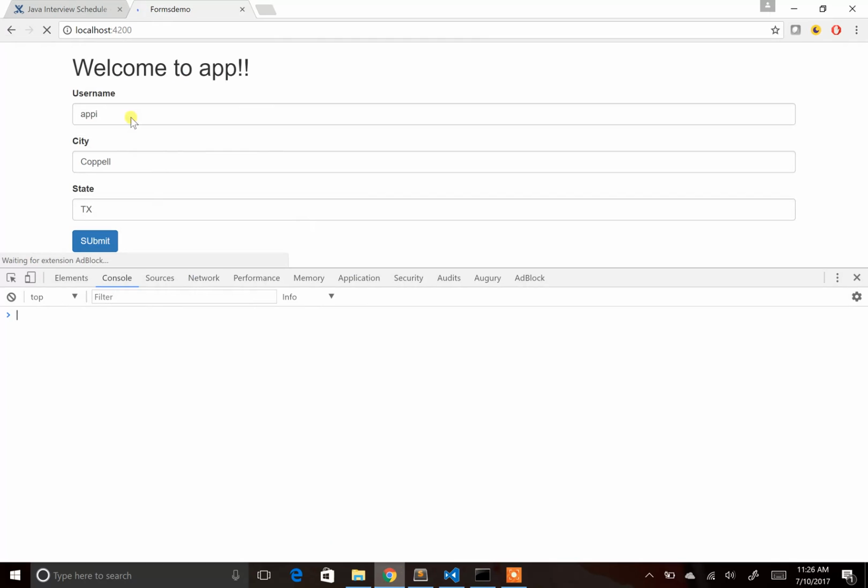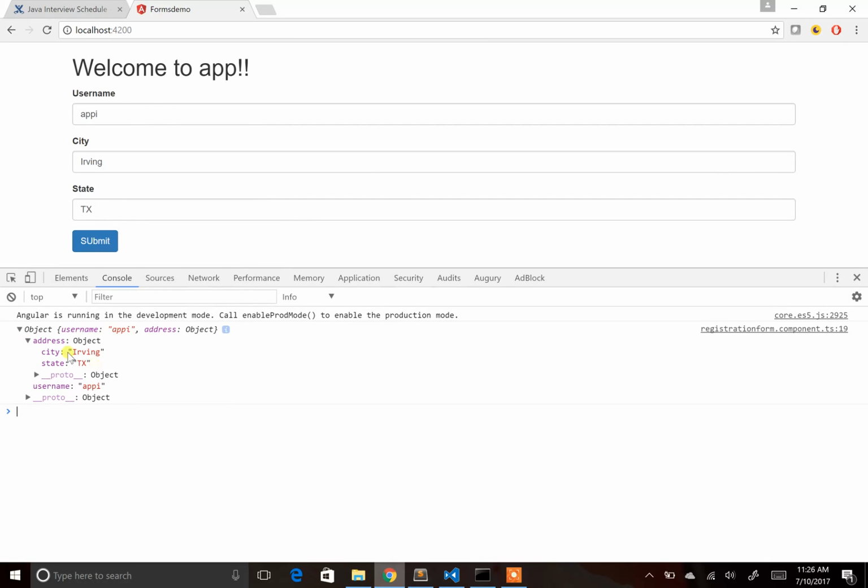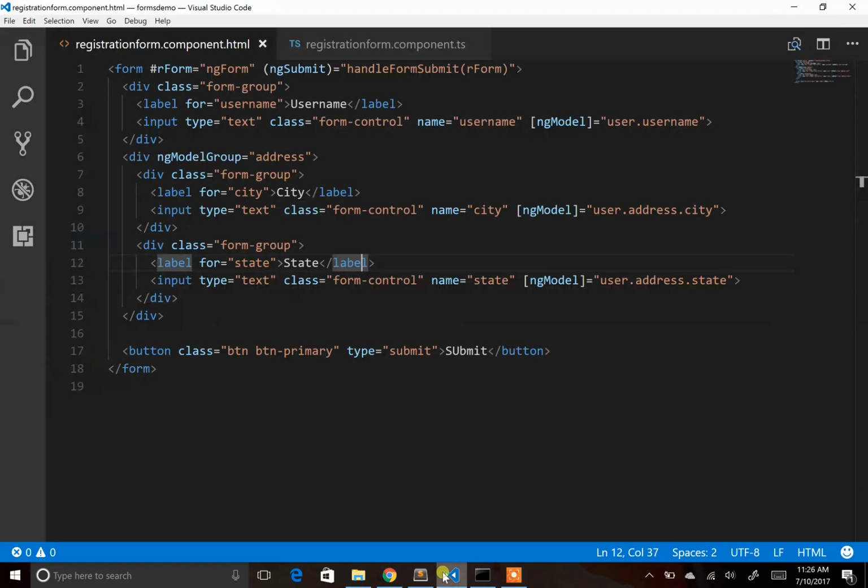Okay, now let's run that one more time. Let's change this to Irving. Click on your submit. If you see, we have your object which has your username and you have your address object. So you expand this and you can see your address has two properties, which is your Irving indexes. It looks very similar to your user object. Correct? Very good. And you see how we are able to bind the data when you have more than one property, you say user.address.city, user.address.state.